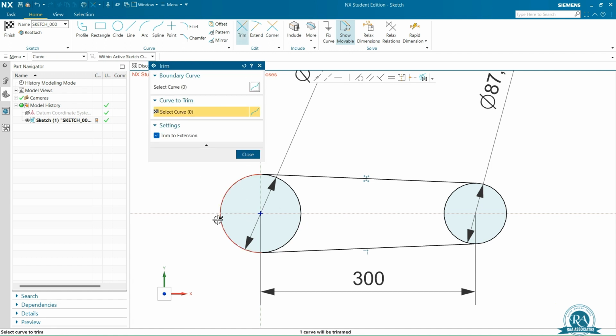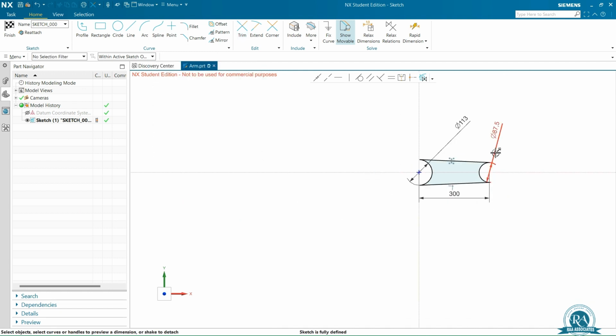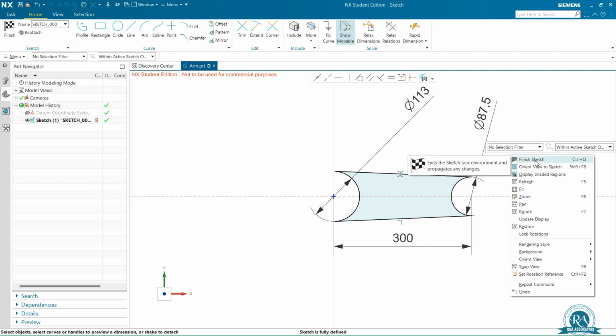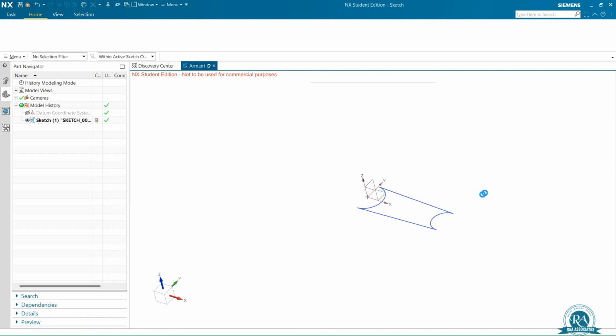Now select trim, trim the outer portion of the arc. This completes the sketch for our base feature. Finish the sketch.